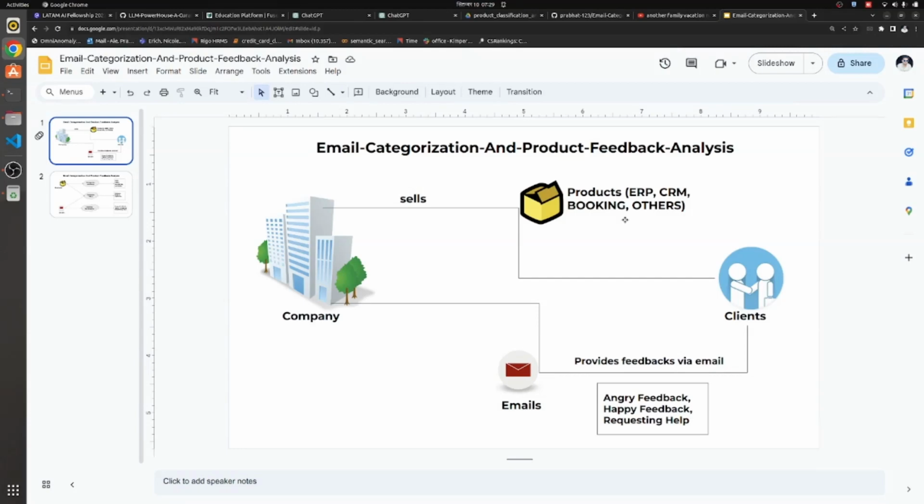And once the company sells their clients the products, the clients use the products, and after using them they share some feedback, right? That feedback is usually shared via email. Since the company has a lot of clients and sells a variety of products, the number of incoming feedback emails they receive is also in the millions.